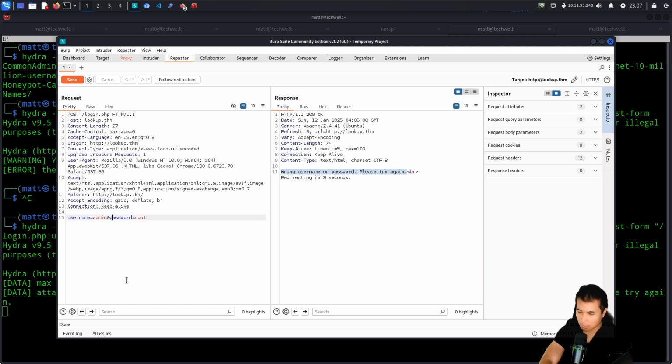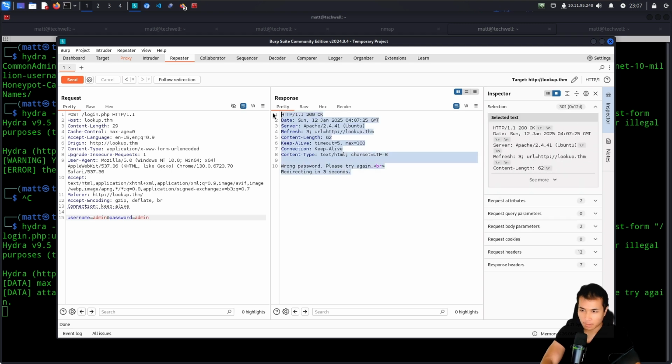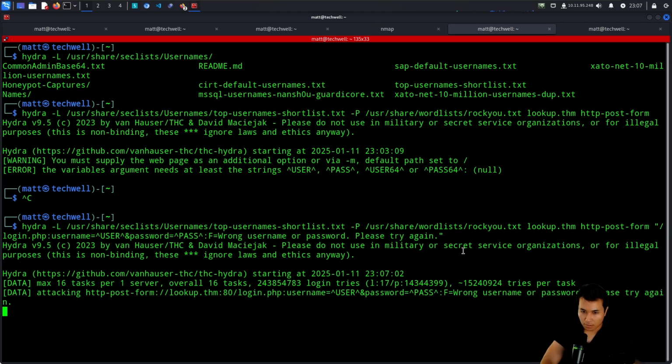Admin. Admin. What happens if we do this? Wrong password. All right, so previously we got, hang on, where is it? Wrong username or password, please try again. And this one we have wrong password. So admin is potentially a admin is potentially the username.